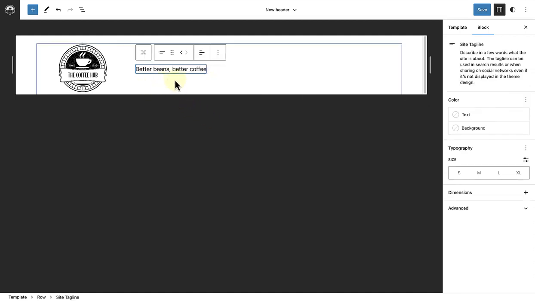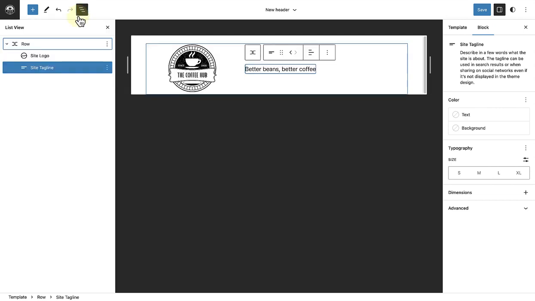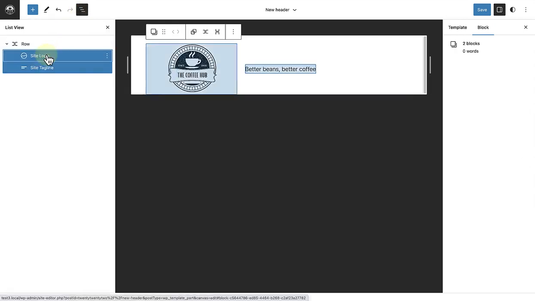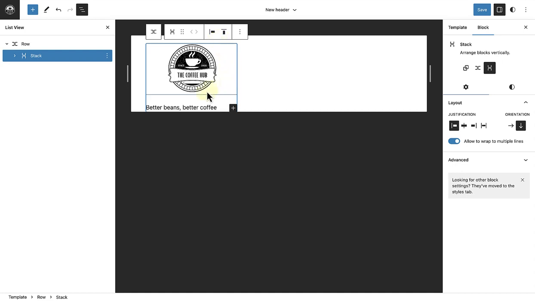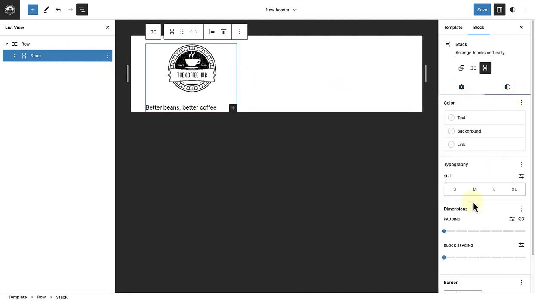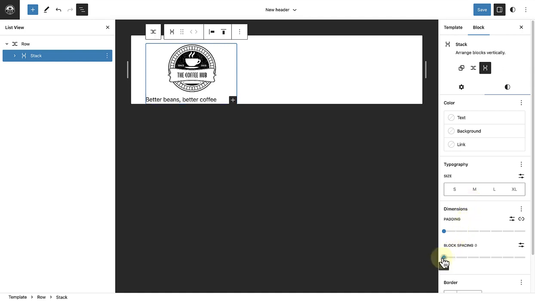Better beans, better coffee. Then I'll open up my list view, select the site logo and the site tagline block, and then wrap them in a stack block. Now I would like to remove the space between the two blocks, so I'll make sure I've selected my stack block, open up styles in my sidebar settings, and ensure that the block spacing is 0. And then in my block toolbar, I will also change the justification to center.